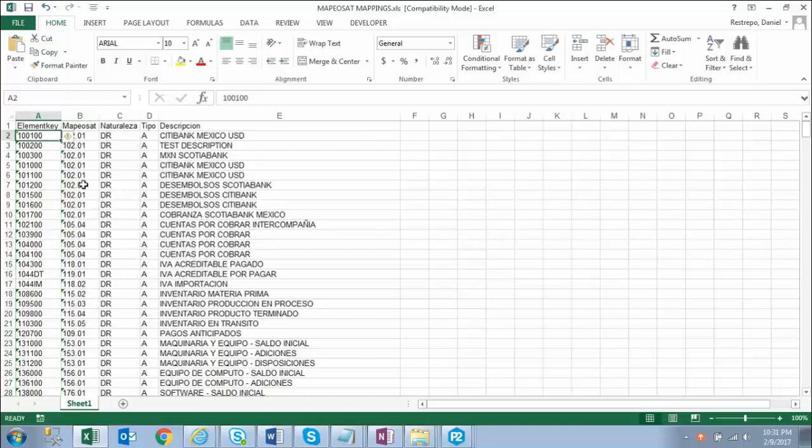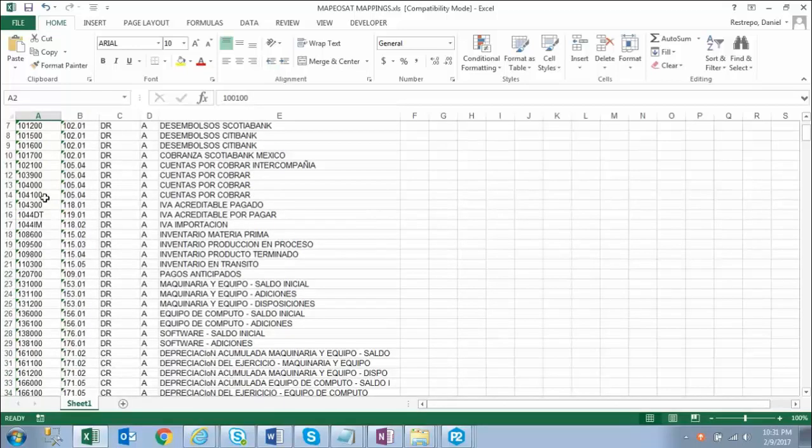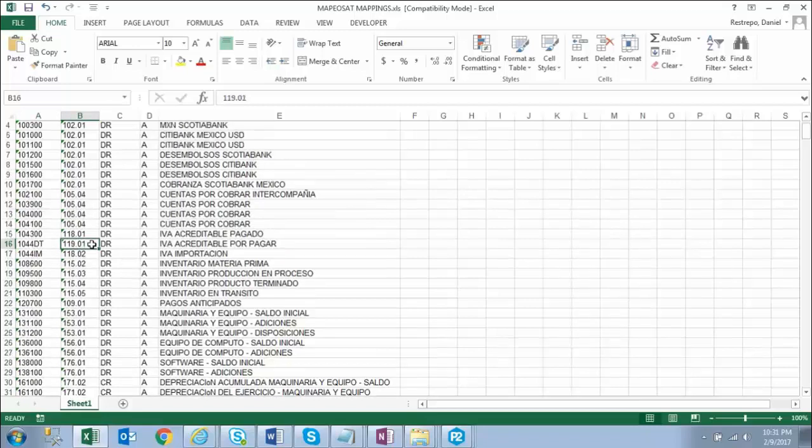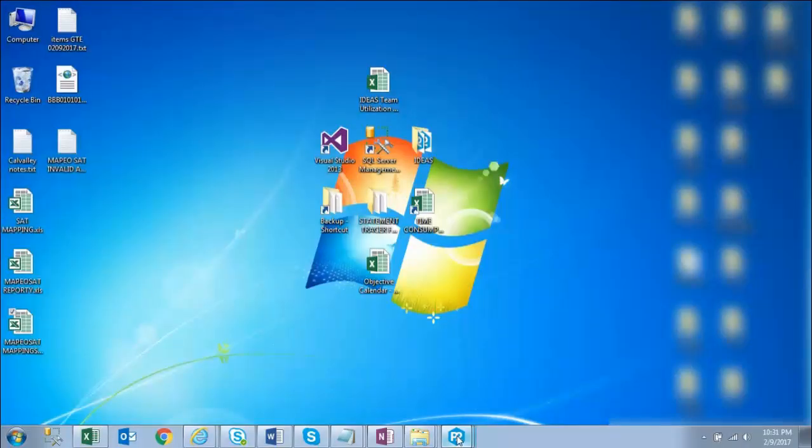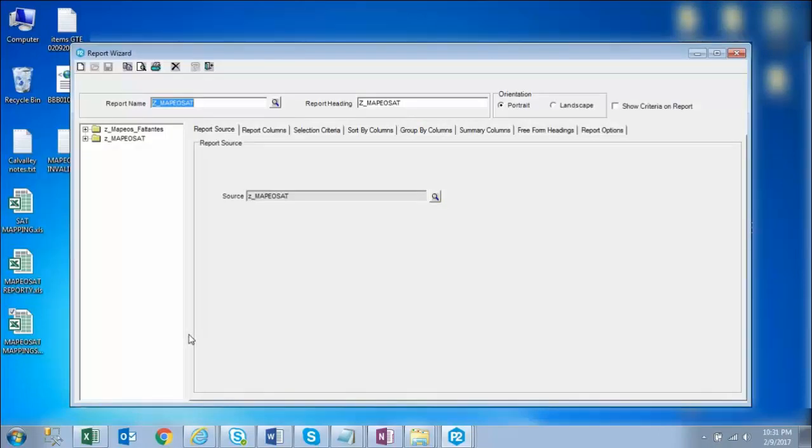For example, look here at account 1044. Account 1044 appears twice, and it has different account group mappings. Depending on the sub-account, if it's DT or IM, we have different account group codes. That's why the mapping is defined for the account and sub-account combination. So there we validated that the mapping is complete.